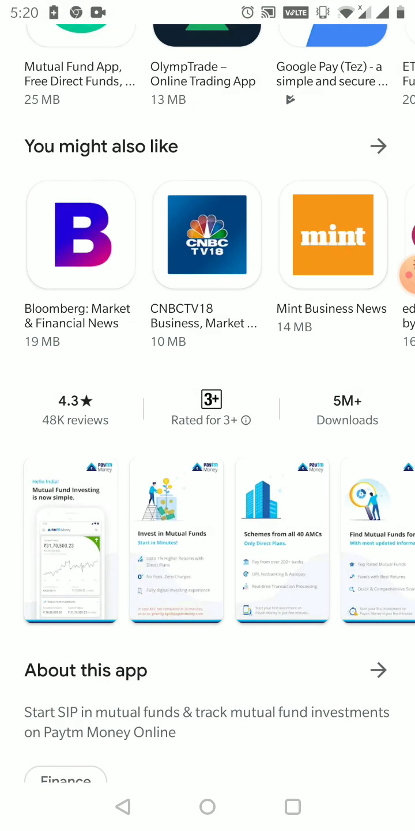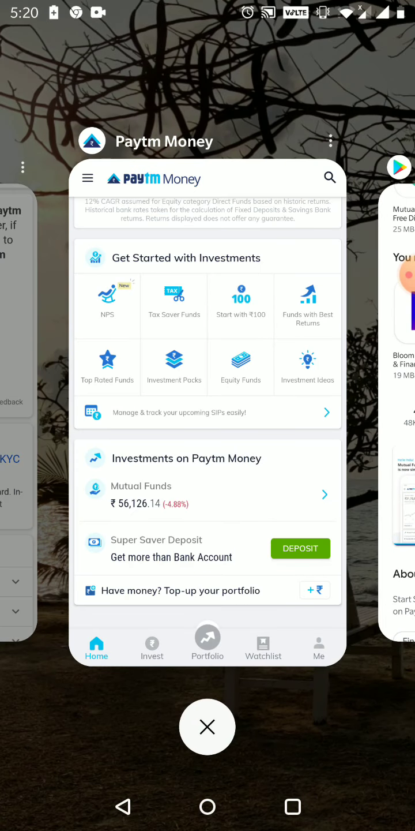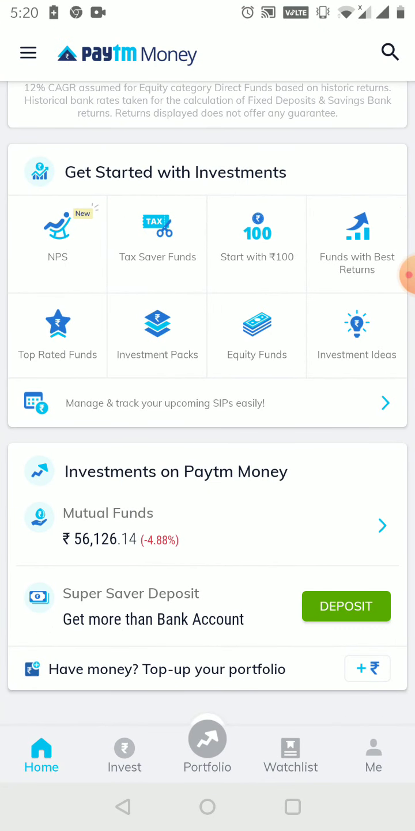If you are a Paytm user, the same KYC will be carried forward to the Paytm Money app. If you have invested in the past through some AMC or some other app, then the KYC will be a lot easier. But if you are a new investor, it will take some 5 steps to complete the KYC, and you can start investing immediately.